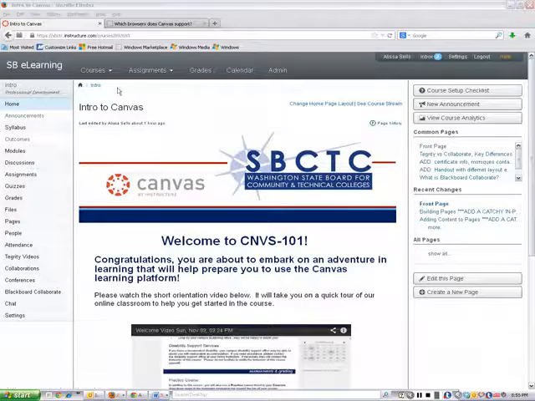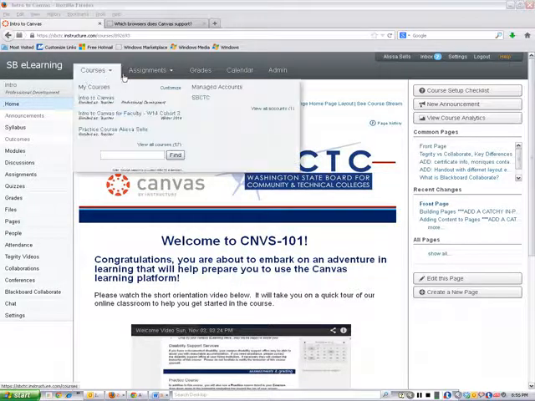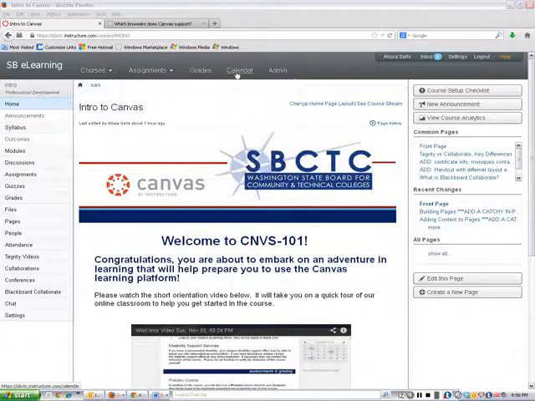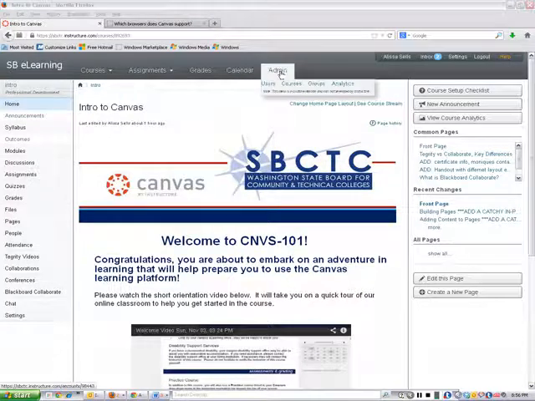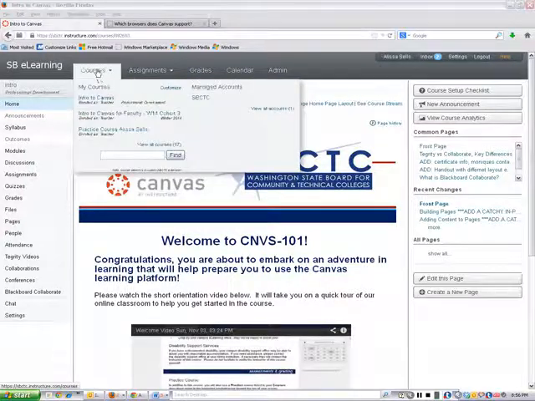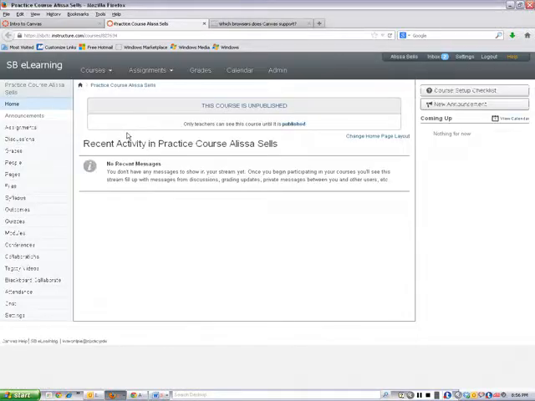Running horizontally across the top of the page are the global navigation links. These will take you to places outside of our course, like your courses list and the calendar. Be sure to look for your practice course on your courses list. You'll need that for completing many of your assignments. And I'm going to go ahead and open that for you. And this is what your practice course will look like when you open it for the first time.